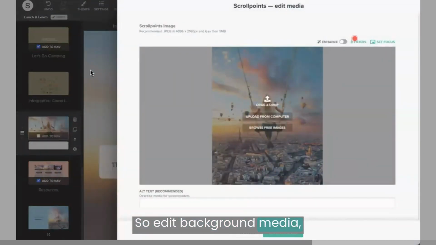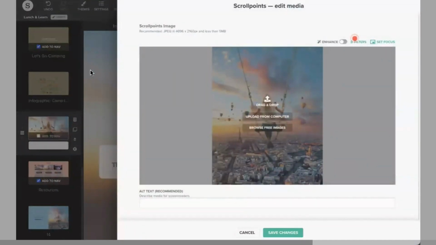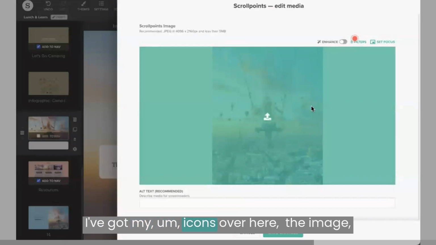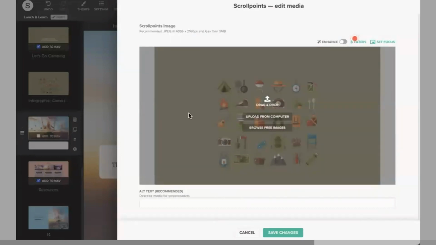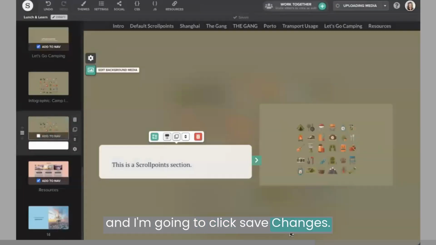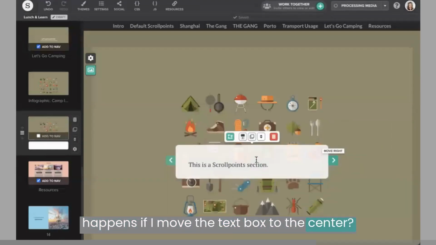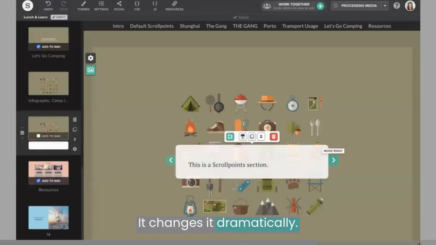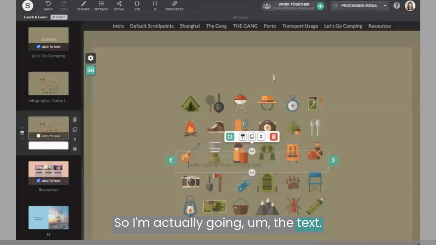So Edit Background Media opens the media panel. I've got my icons over here, the image, and I'm going to click Save Changes. Currently it looks very small, but look what happens if I move the text box to the center. It changes it dramatically. So I'm actually going to delete the text, so we're not going to have a text box on the first frame here.